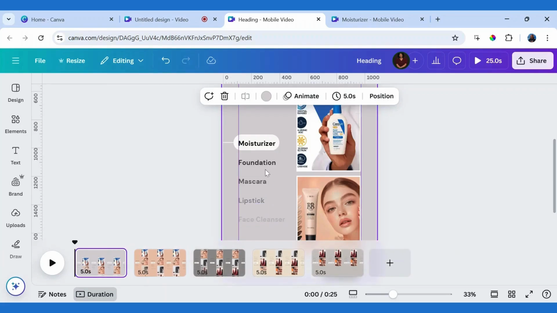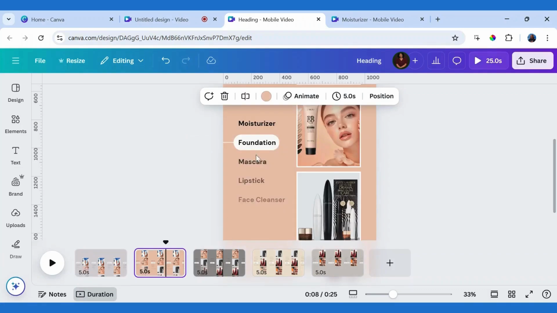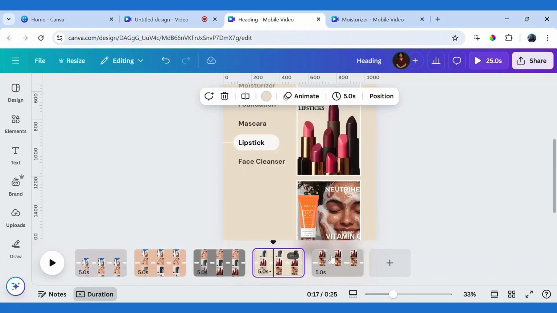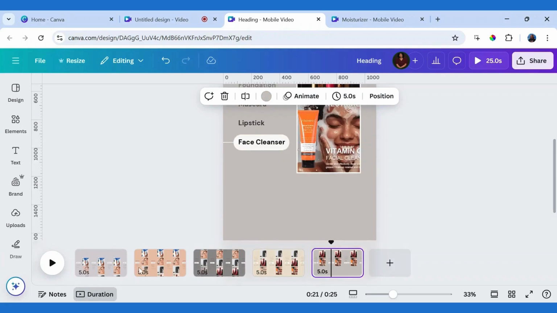So the idea of fading some of these texts, reducing the transparency of this text, is just to focus on the one that is displaying. That's why I had to fade this other one. So as you can see, when you get to the one that shows foundation, it becomes very clear. The same goes for the rest.